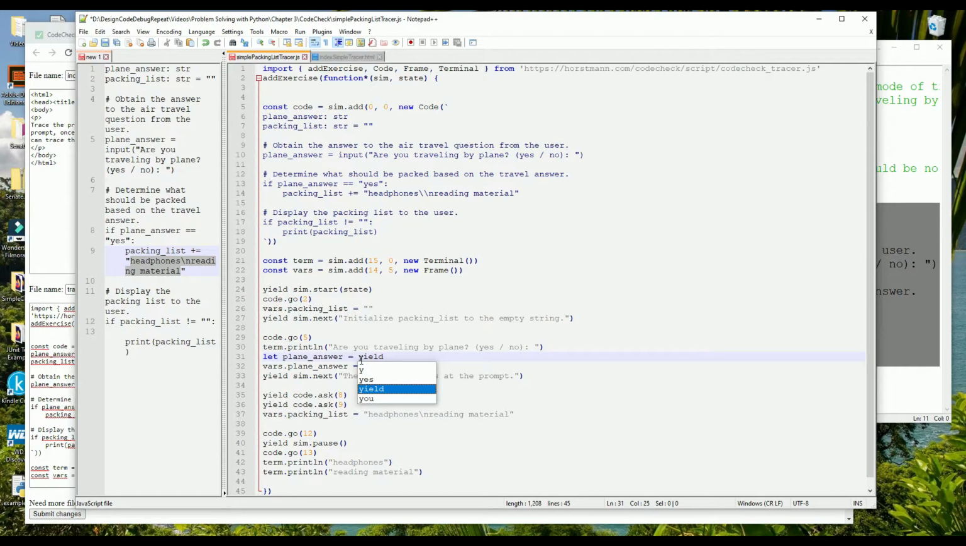I don't think we need to do any parsing, but you could use parse float or parse int if you need to change this to a numeric value. Term.ask, so you just wrap all of this in parentheses and then do parse float or parse int. Term.ask, and then this instead of printing it, and then we want vars.plainAnswer to take the value of this variable which is in our simulation.